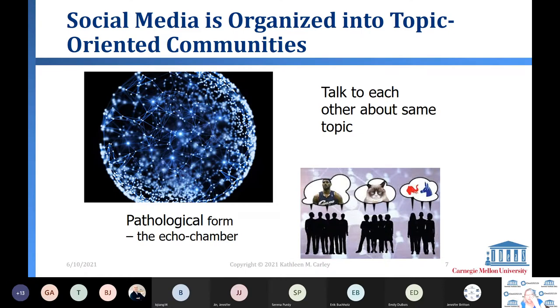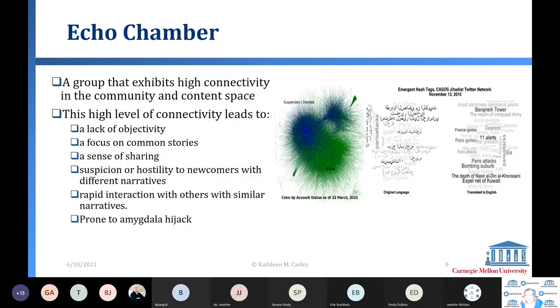The echo chamber, unlike the topic-oriented community, is not just more or less talking to each other about more or less the same thing. Everyone is talking to each other, and they really are all talking about the same thing. So it has high connectivity. For those of you who like network analysis, that means it has high density, okay? Lots of connections, but it has it at two levels. It has it at the community level, and it has it at the knowledge level, in terms of who is talking about what.